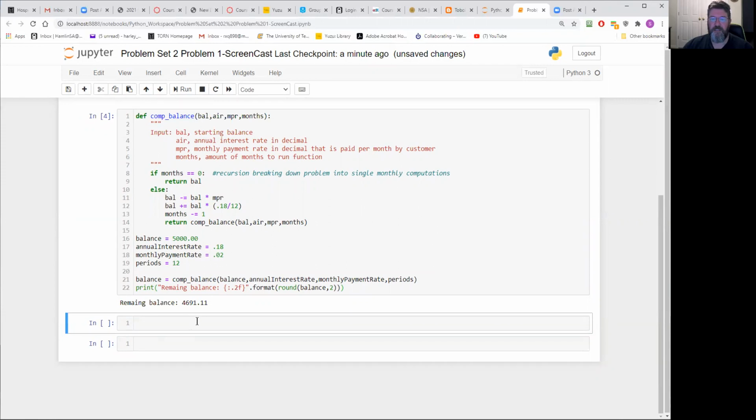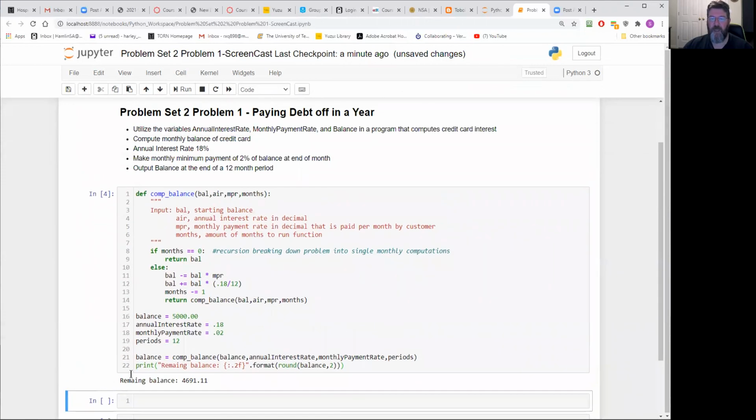Our remaining balance, 46.91.11. Okay, that's what we got there.